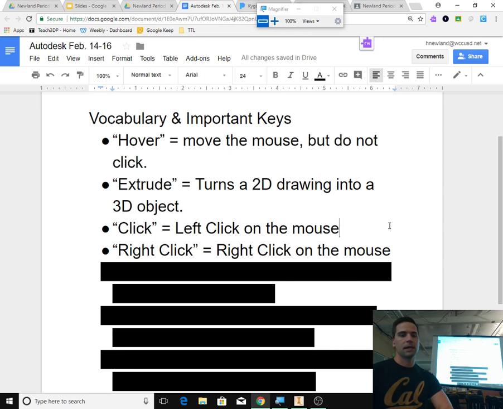Thank you for writing that. So extrude turns a 2D drawing into a 3D object. Right now we have a 2D drawing, right? Click, left click on the mouse. Right click on the mouse. I put it in quotes because I actually use those words.